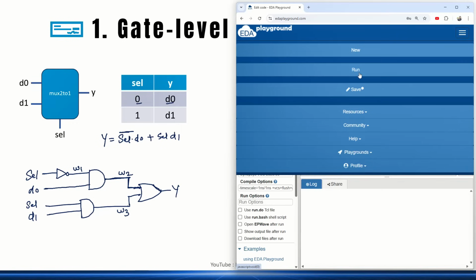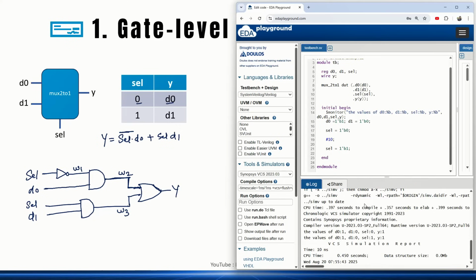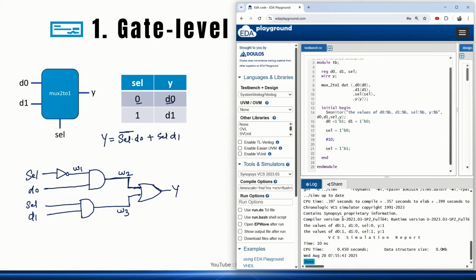And I will start running this. Let us see how actually we are going to get in a log. You can see here the values of d0 is 1 and d1 is 0. When select is equal to 0, we are getting y as 1. It means in this line we can observe that when select is equal to 0, we are getting y as d0. d0 will be our value 1. That's why y is equal to 1.